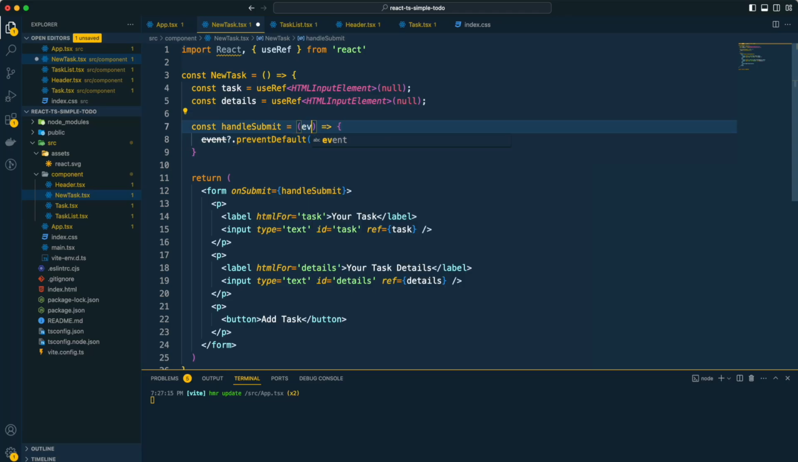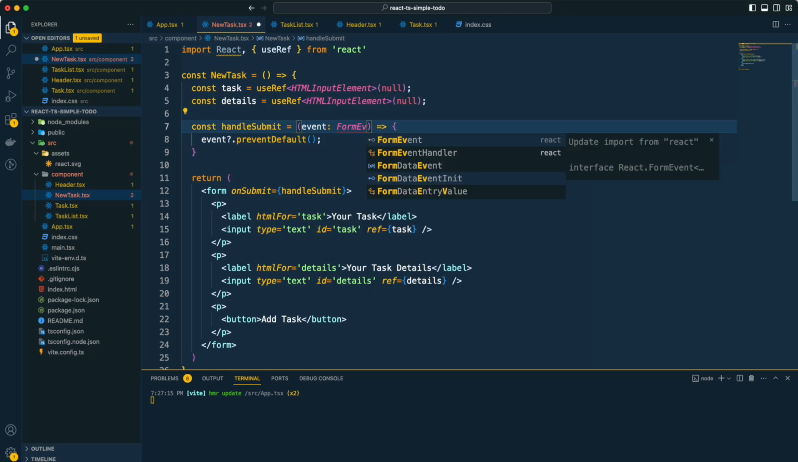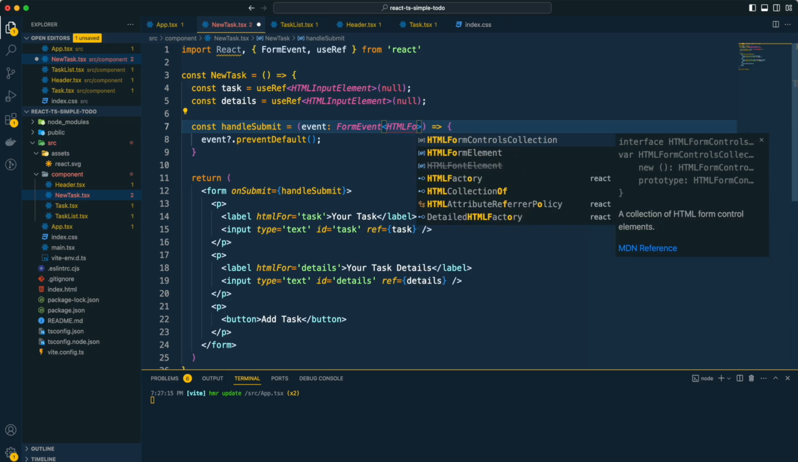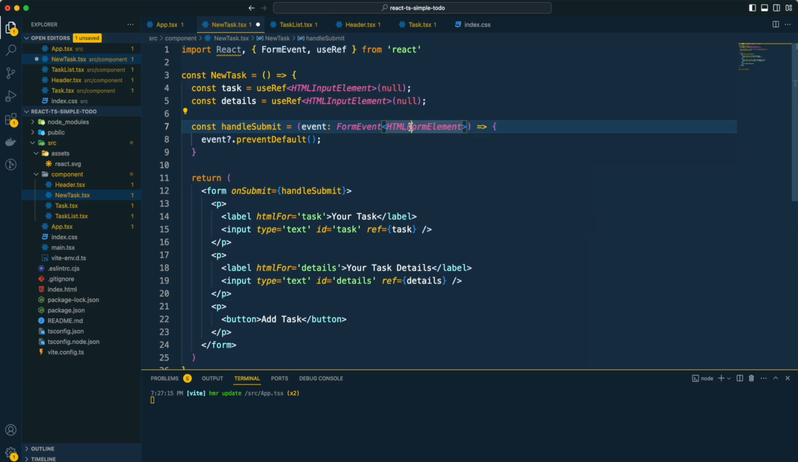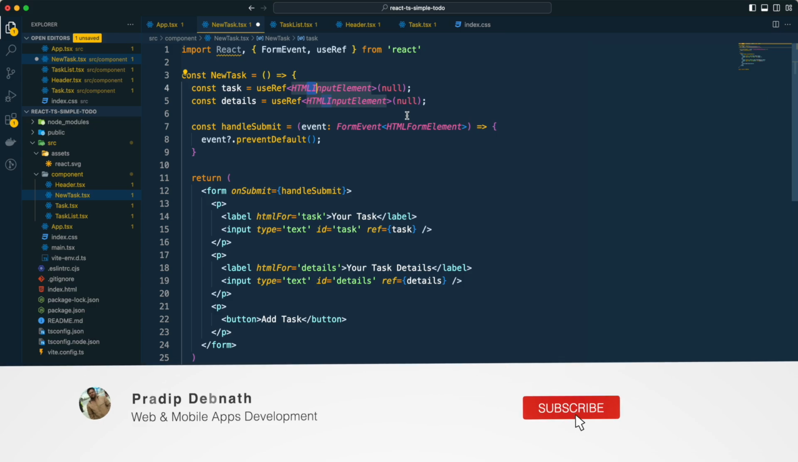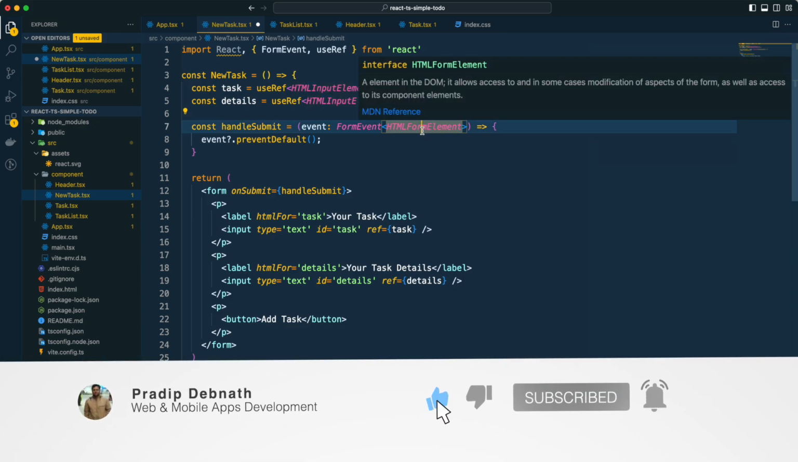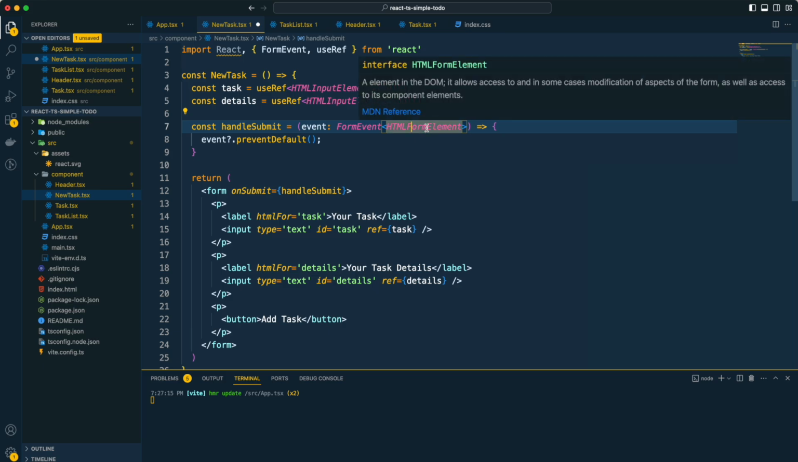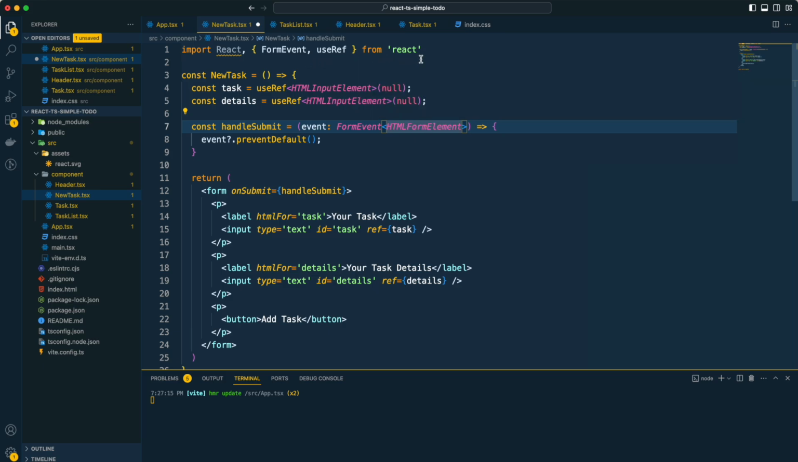So here we will get the event, and this will be of type FormEvent, which is coming from React. And with this we can assign a generic type which will be HTMLFormElement, and this is also similar to this HTMLInputElement. These are coming from the DOM configurations of TypeScript. That's why they do not need to be imported from anything, as we have this FormEvent from React.